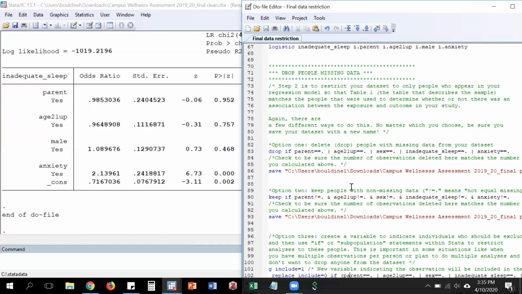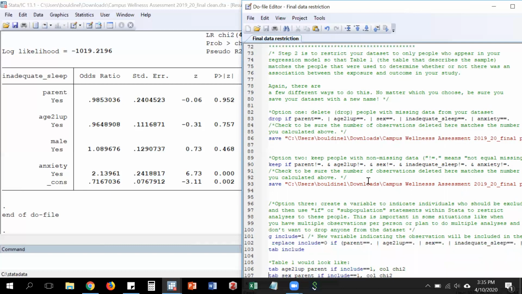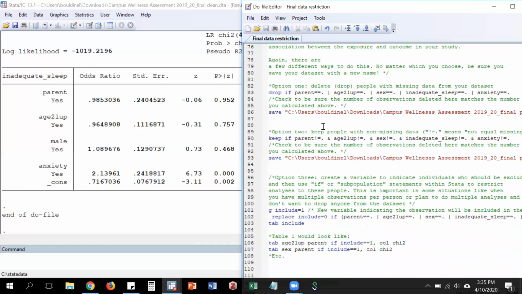But it's good practice to always save a data set with a new name if you make any changes to it. And certainly if we remove people from it, we want to make sure that we name it something so we know that it doesn't include everybody. So if you're going to drop people, you can go one of 2 ways. You can either drop people who are missing things. So that's the option 1 that I have listed here. Row 83 of the code will do that.